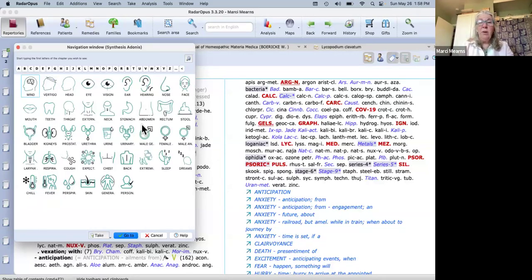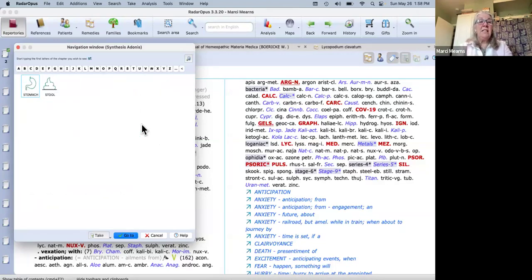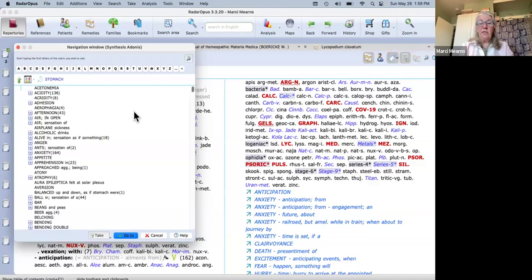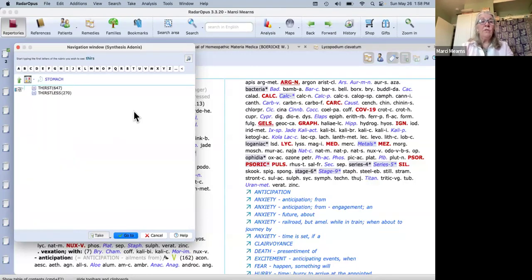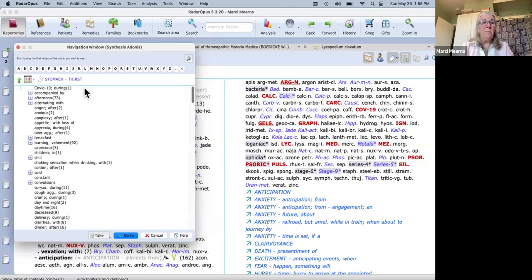I happen to know that thirst is in the stomach. So I'm just going to start typing S-T-O. There's my stomach highlighted. This is in blue, so I'm going to hit enter. Stomach, and the symptom I want is thirst. As soon as I got thirst, the little hand is pointing where I want to go, so I'm going to hit enter. And I want thirst for cold water.